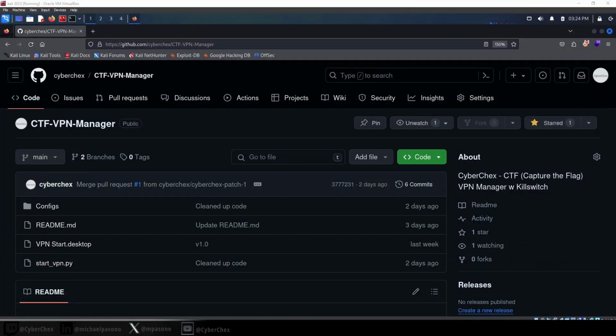Hello, in this video I'm going to show you how to install the CyberChex CTF VPN Manager. The first thing you're going to want to do is go out to GitHub and pull up the repository. I will put a link in the comments section for how to get to the repo.